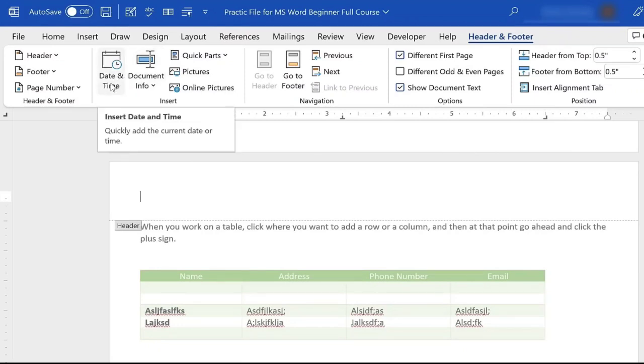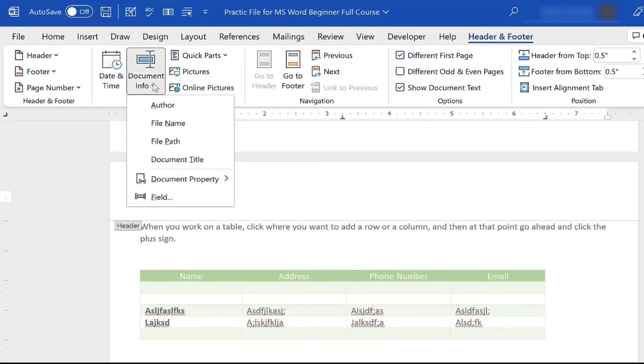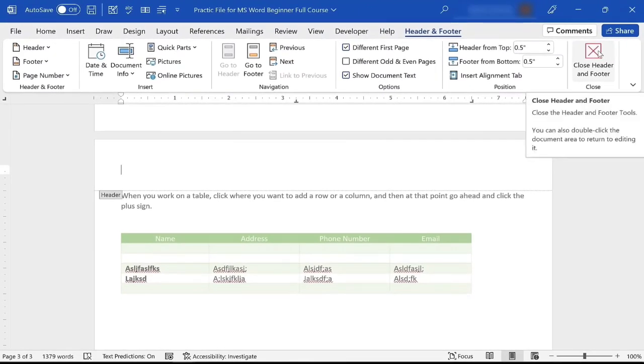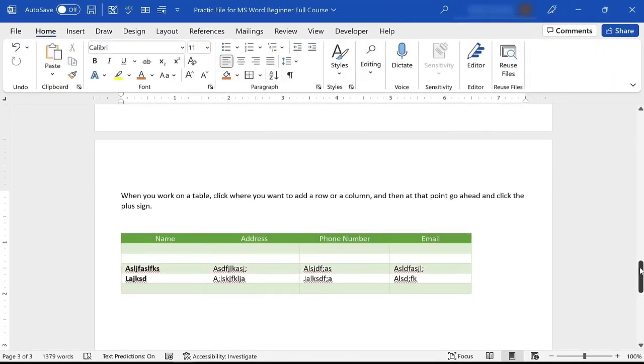If I click that button and select a date and time format, the current date would always appear whenever I open up this document. And when I save it, that date and time will also be saved. I could also insert document information like author, file name, path name, etc. I'm happy with these selections, so I'm going to close the header and footer and get back into my document.